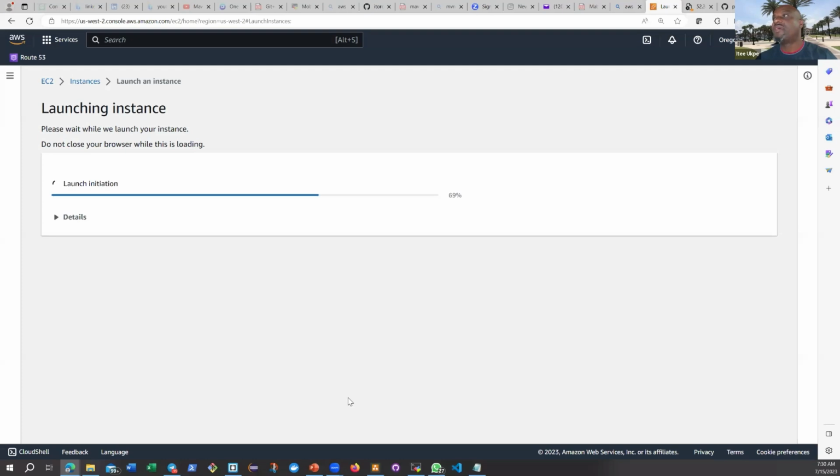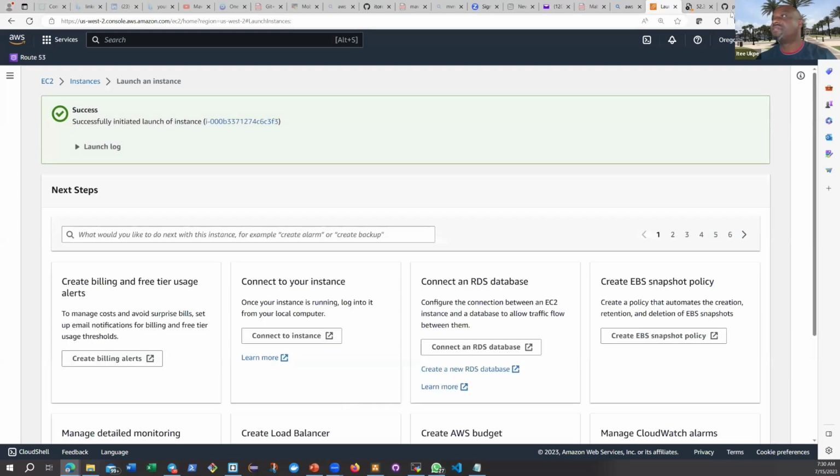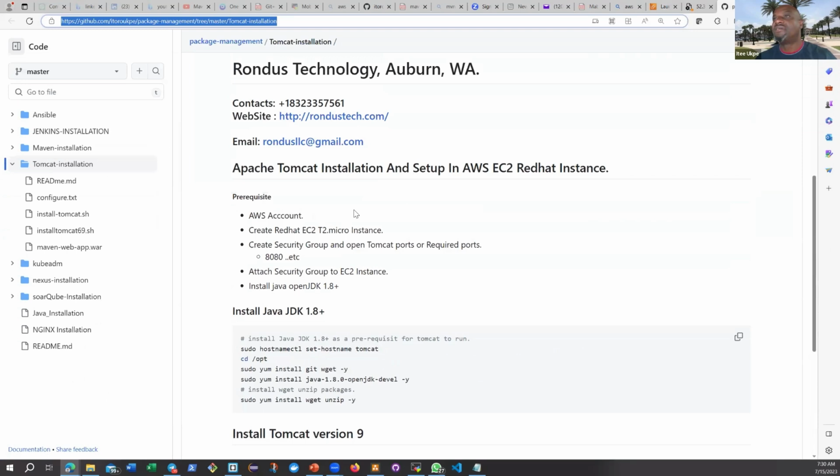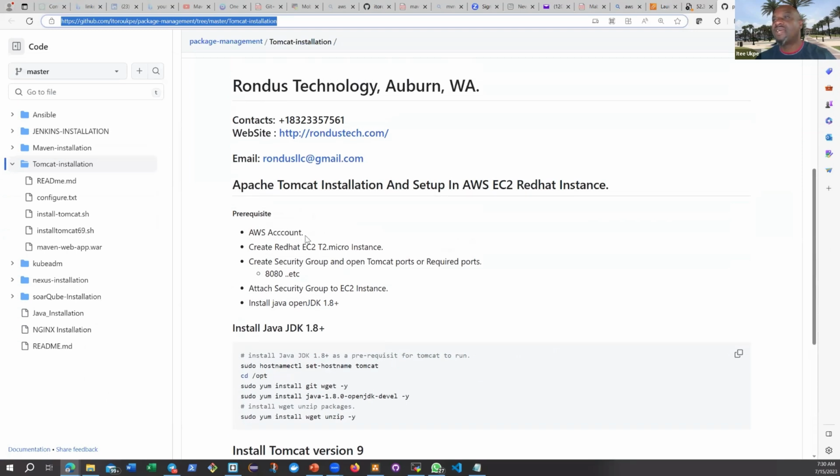So we'll go back and read the prerequisites. It says AWS account, create a Red Hat EC2 with a T2 micro. Create a security group, which is port 8080 that we need to open. Then you can attach it. We can create this, or we can do it afterwards. What we've just done, then install Java OpenJDK 1.8 or up. Okay.